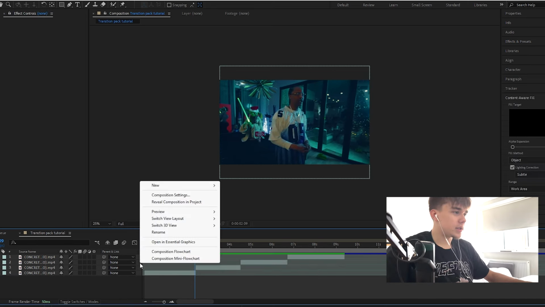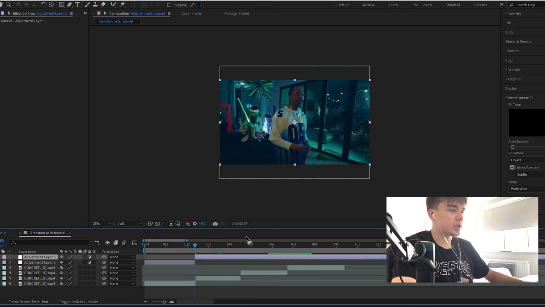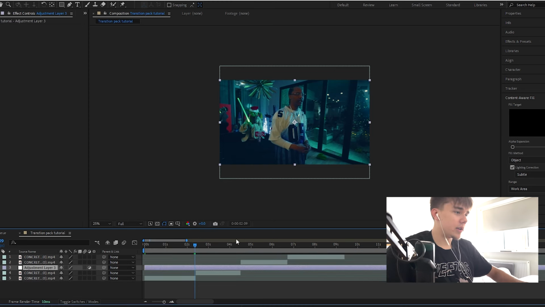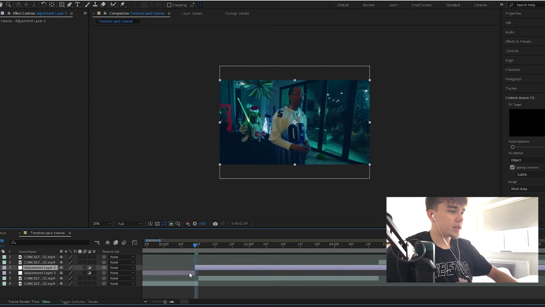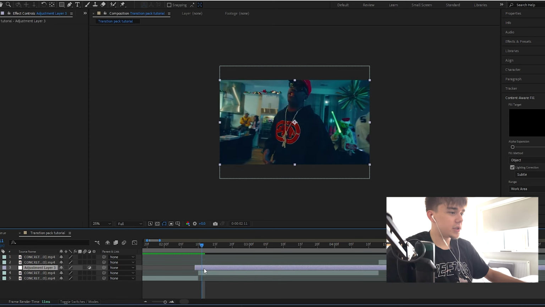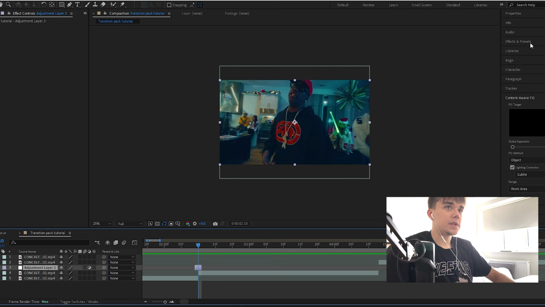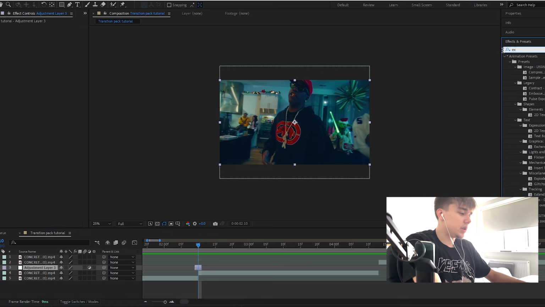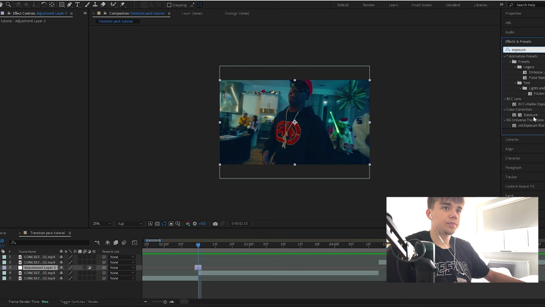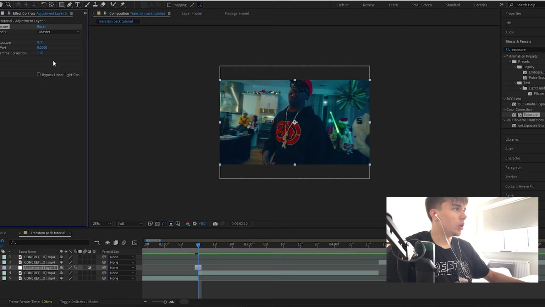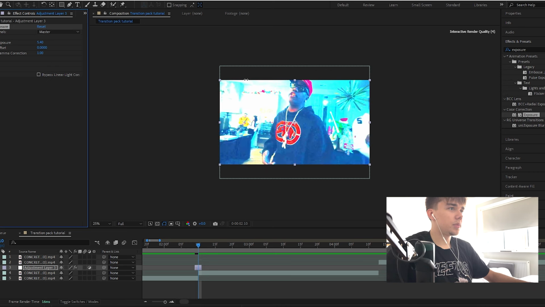So the first thing we're going to do is make a new adjustment layer and just bring it down in between your clips. So I'm just going to use these 2 clips. I'm going to make this adjustment layer very short, just 2 frames long. And the first effect we're going to go to is going to be exposure. Once we get our exposure, we turn it up a lot. Maybe just mess around. I'll bring it up to like almost 6.